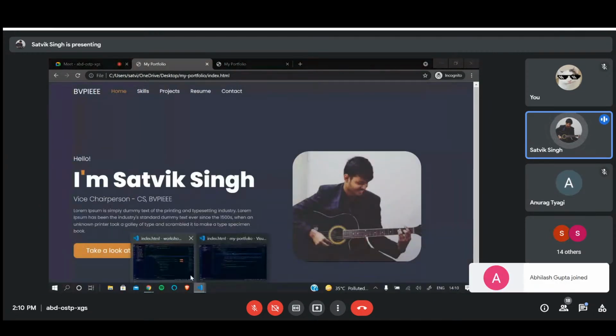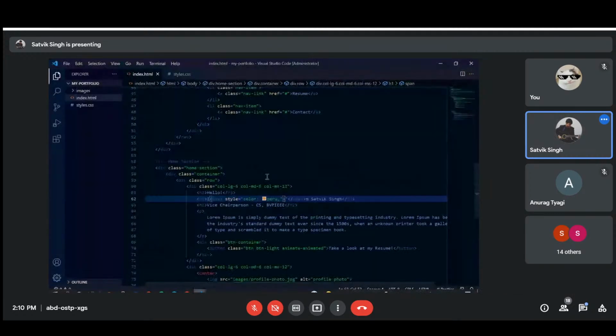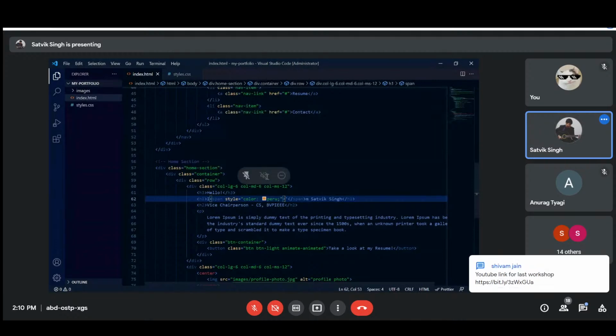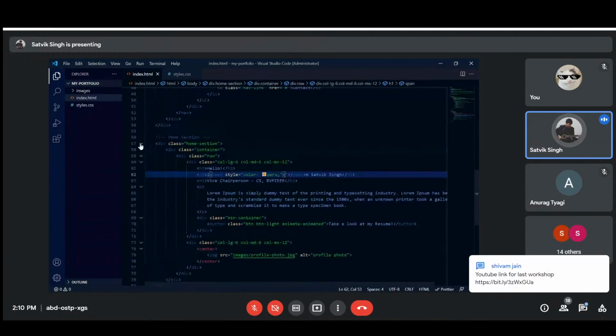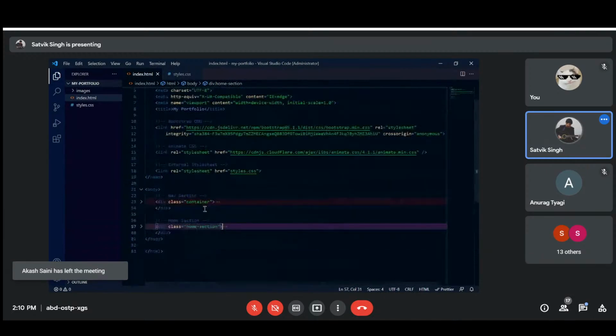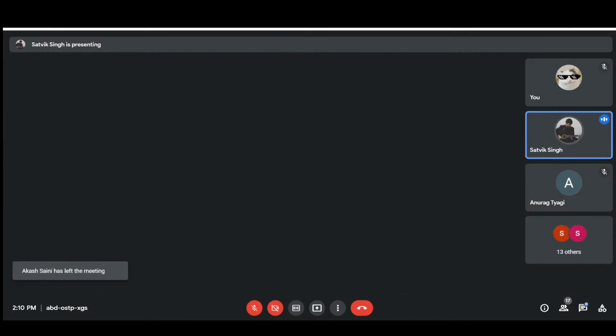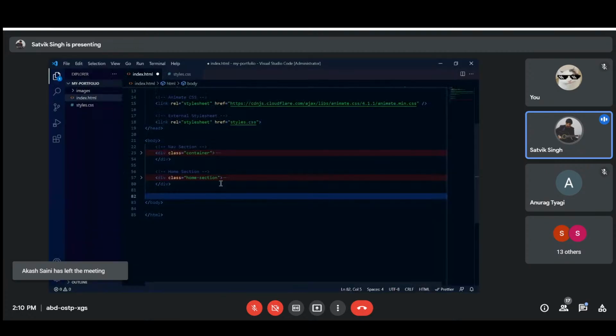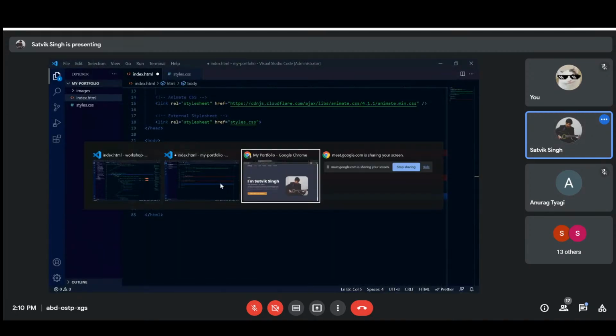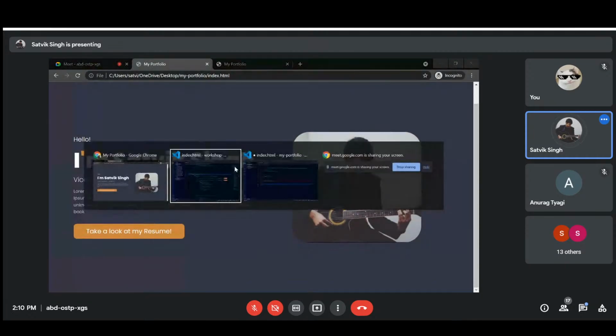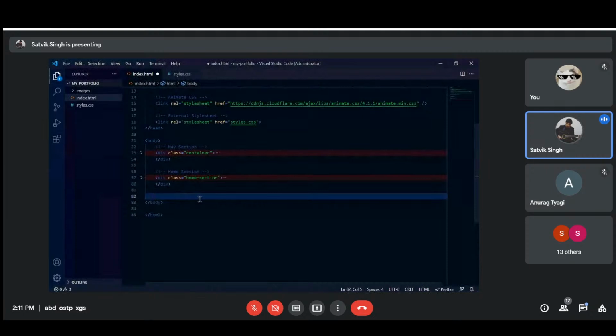Cool. So I want you guys to open up your IDEs, your VS Codes, your Atoms, whatever you use. And let's start coding. Okay. So the last time we finished the home section. So now we're going to be starting with the skills section. So I'm going to add a comment here saying that I want to make the skills section here.